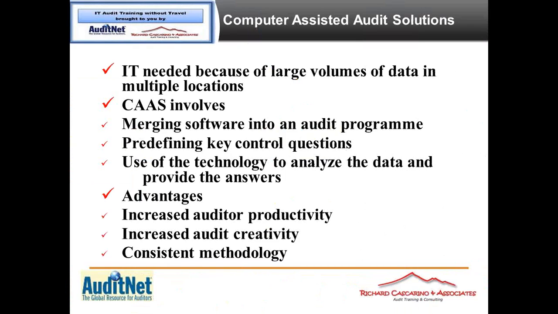Computer-assisted audit solutions as such are needed primarily because these days we're handling much bigger volumes of data coming in from multiple locations. And to handle that, we need to utilize the computer to audit the computer. So over the years we've seen the advent of computer-assisted audit solutions, which includes audit tools and audit techniques. And the whole concept is to take the software and merge it into an audit program so that it doesn't become additional to it, it becomes an integrated part of it.